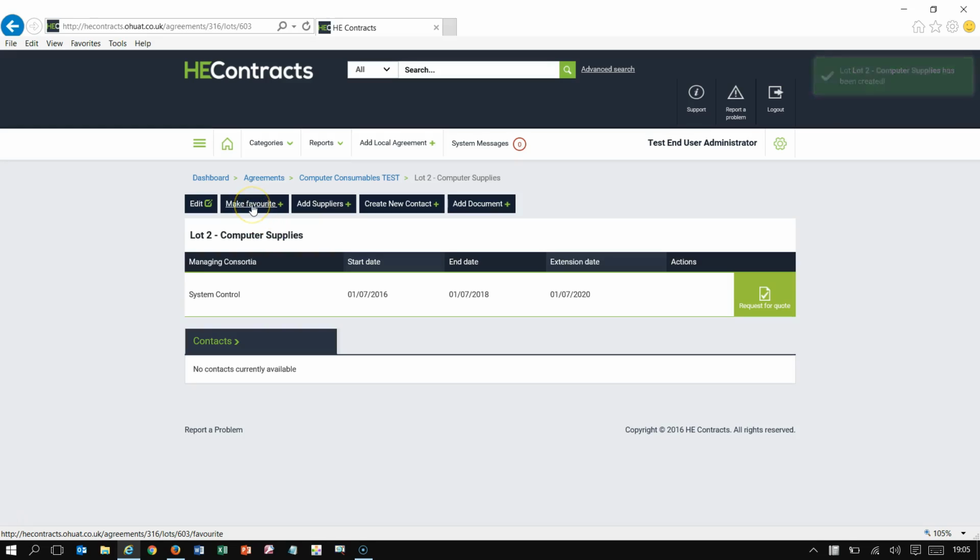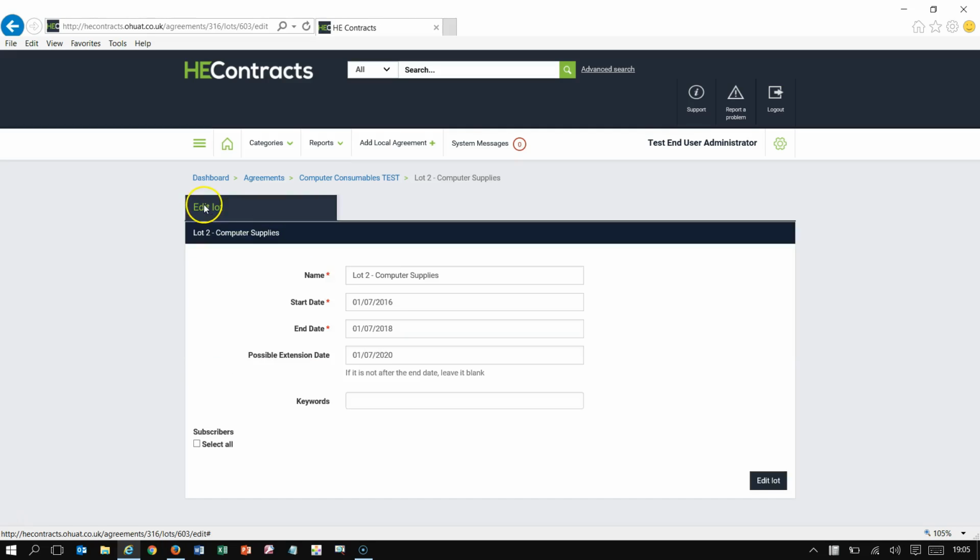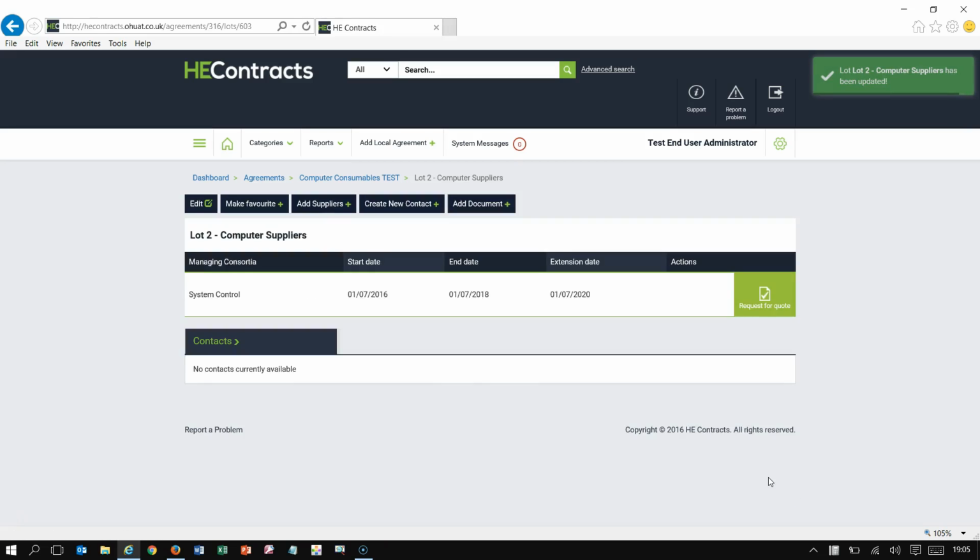We can also make it a favourite of ours by just pressing the favourite button, just like you've seen on previous agreements. Or if you want to go in and edit something where maybe you've made a typo, you can just press edit, and we can maybe put in that to make it computer suppliers. Edit lot will save that into the system, and that's now made that change for us. So that's as simple as it is to create a local agreement.